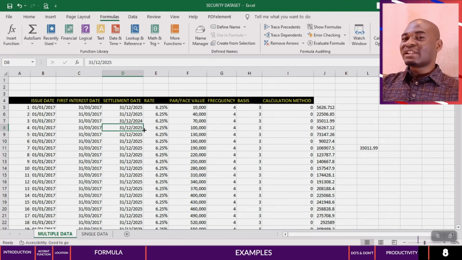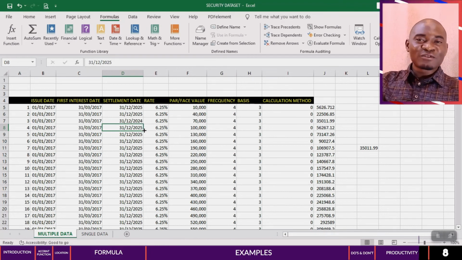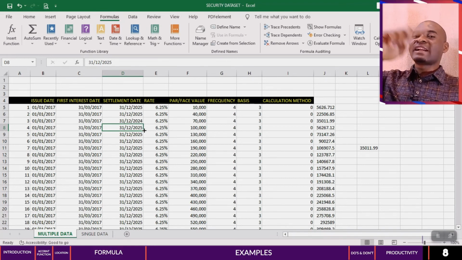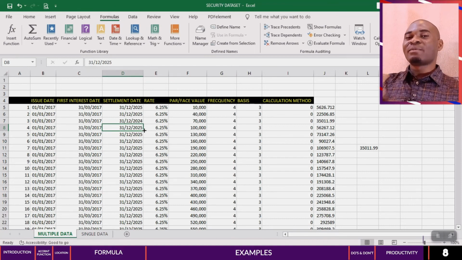But if you are imputing them inside the formula, then you have to go inside and be changing them one after the other, which is hectic. So it is advisable you input your parameters on each respective cell so that as you are using the formula, you'll be making reference to the cell and not typing them manually. So ladies and gentlemen, that is it for the ACCRINT function.